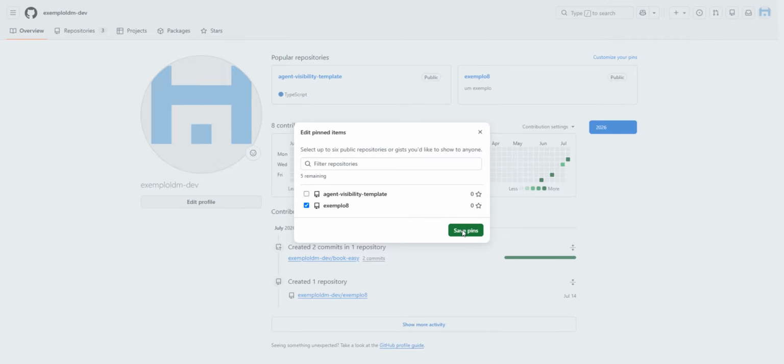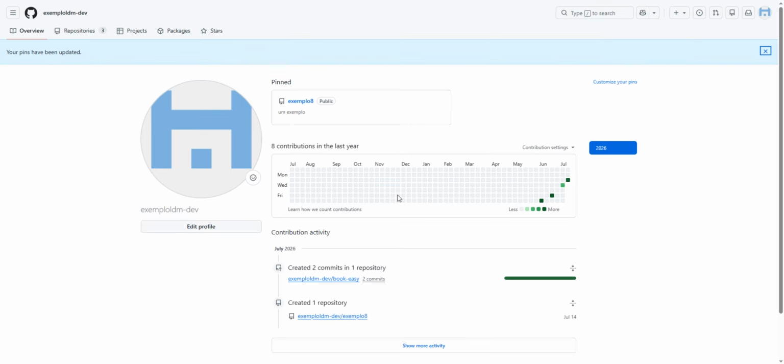Your selected repositories will immediately appear in the Popular Repositories section of your GitHub profile, making them easier for visitors to discover. Finally, if you want to update your pinned repositories later, simply click Customize Your Pins again.